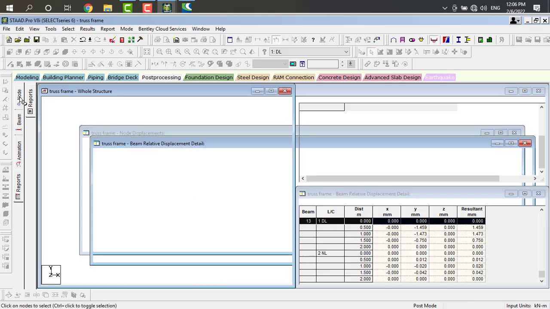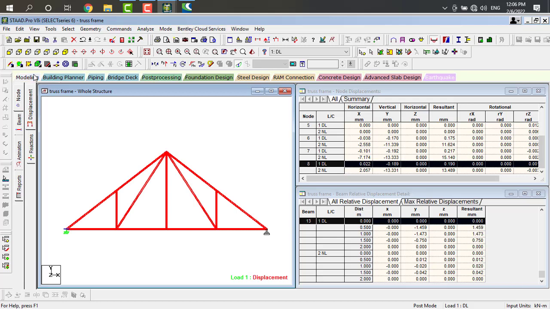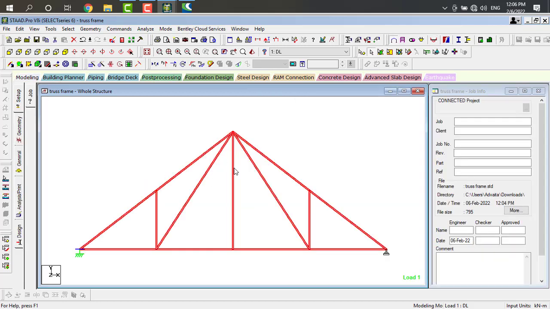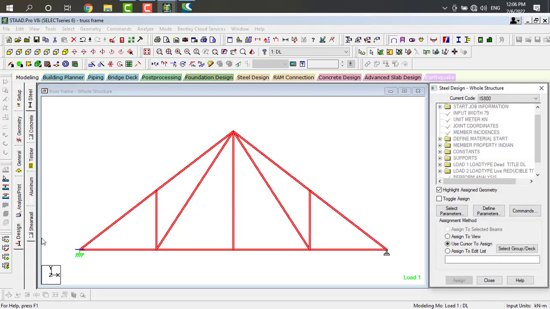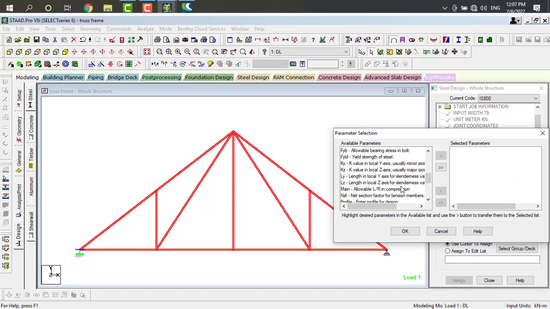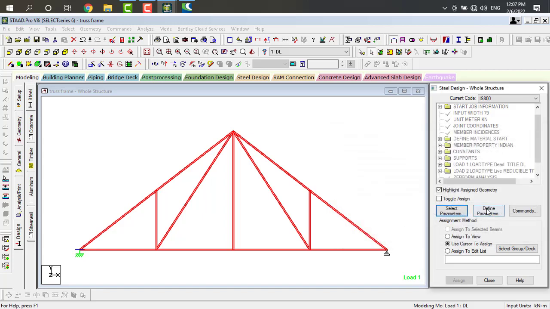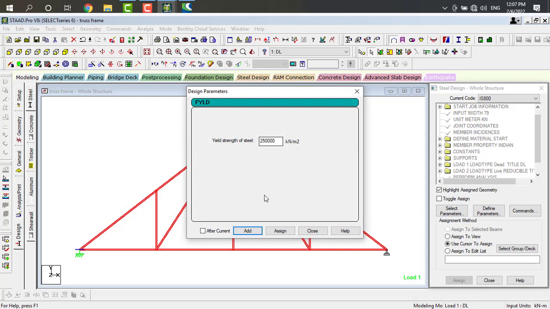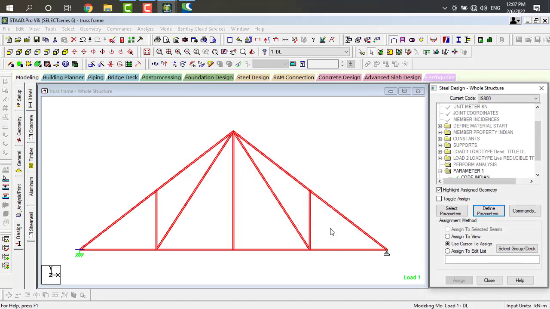Let's go to modeling. Next here we are going to discuss design. Just click on design. In this select the parameters for steel of IS 800. First of all we have to take the yield strength of your steel. That's it. Just click on OK. Here go to define parameters. Here we have to take the 25,000. Sorry, 2,50,000. Click on add and close.